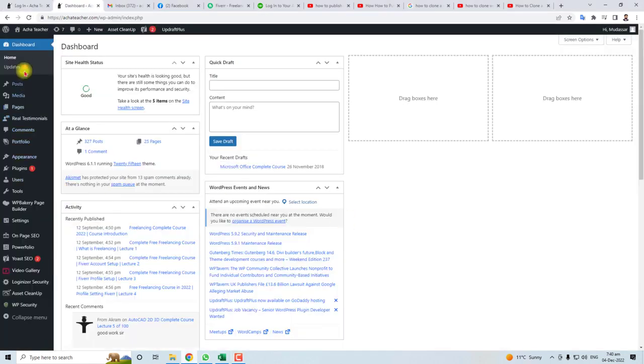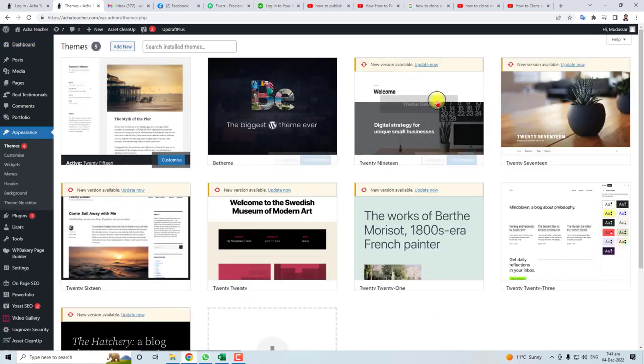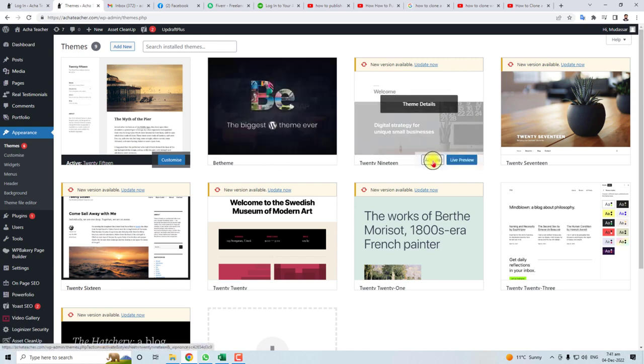Here we go. In the left panel you will find an option of appearance, and here you will find the theme. Just click the theme option. Here you will find all the available themes. If you want to activate this theme or this theme, just click the activation button.